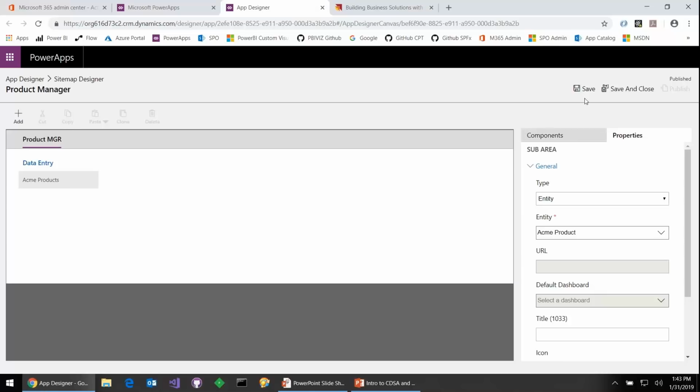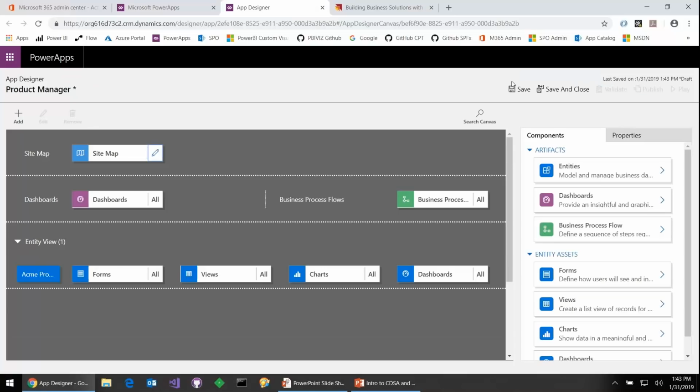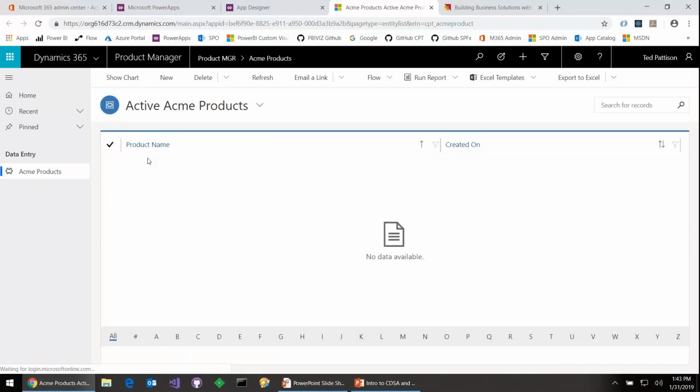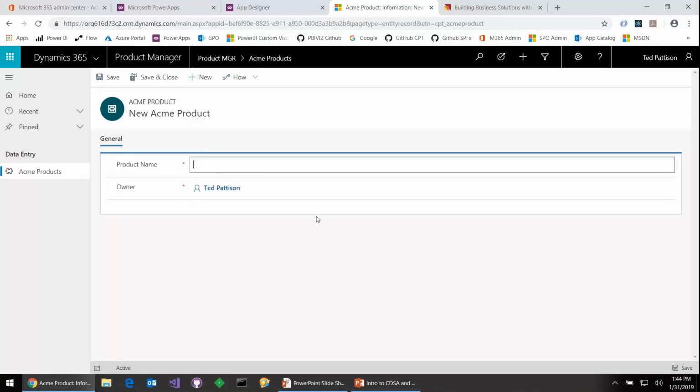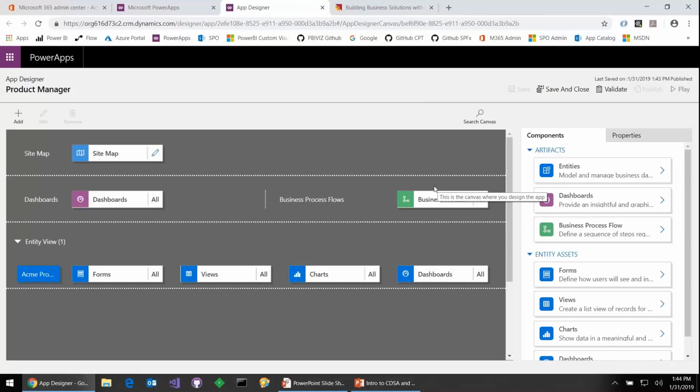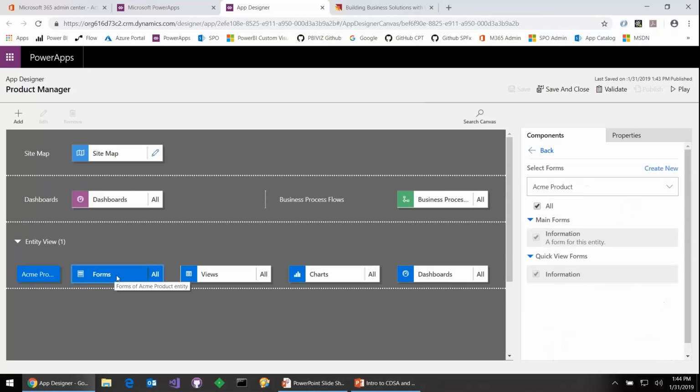Okay, so let's go through the drill. Save and publish for the sitemap. Let's go ahead and close. And now let's go ahead and do a save and publish for the app itself. And now let's go ahead and click on play. Okay, so now here's my Acme products. Great. Let's go ahead and add a new product, and all I get is product name. So what you're going to see is that the views and forms aren't really ready to use if you have a custom entity. So back here in the designer, let's go to forms.